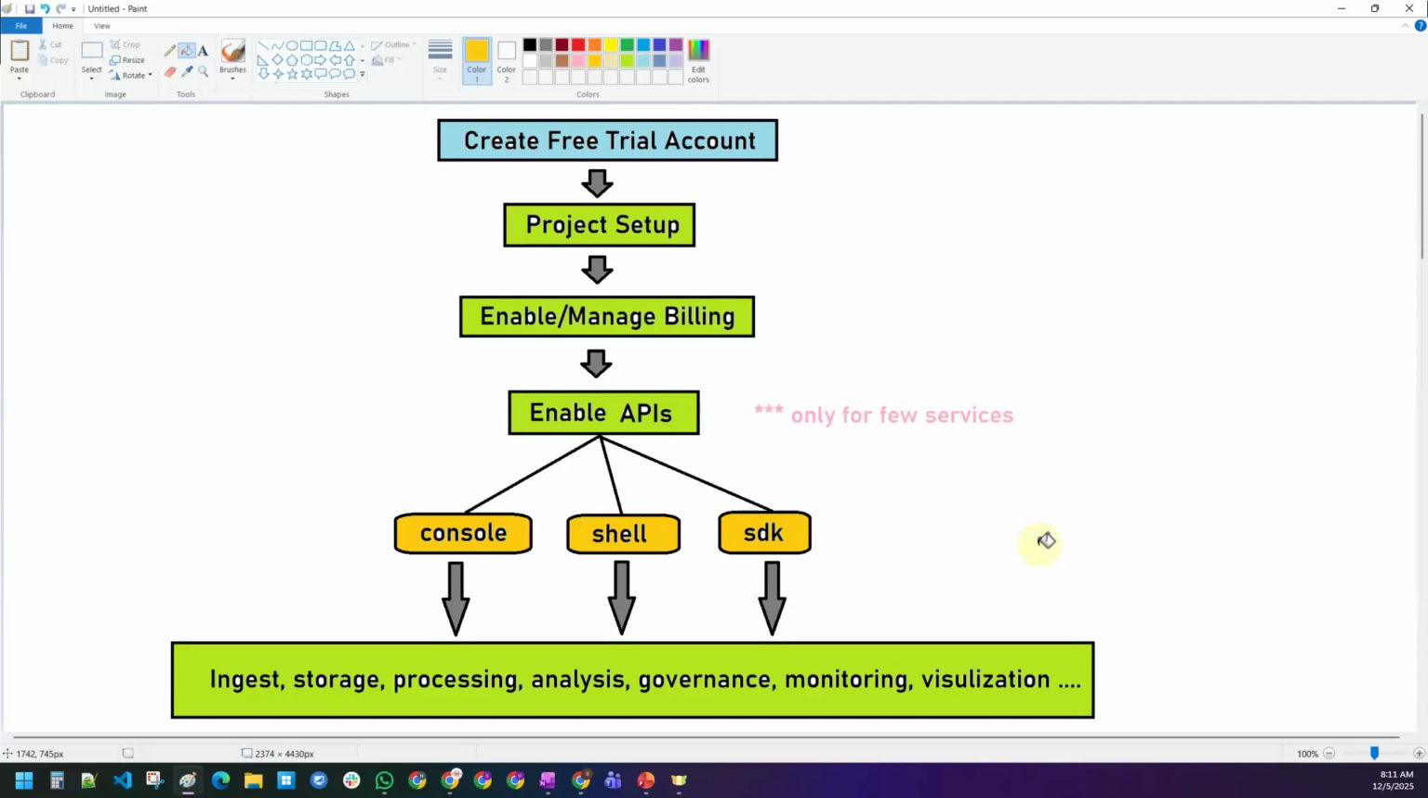And in the next session, I will tell you how to create a free trial account. Okay, so this is it for today, guys. We have just seen what a project is and how to create a project, what billing is and how to create and manage the billing, how to enable the APIs, and all three interfaces. Okay, so if anyone has any question on this particular topic, please raise your hand.